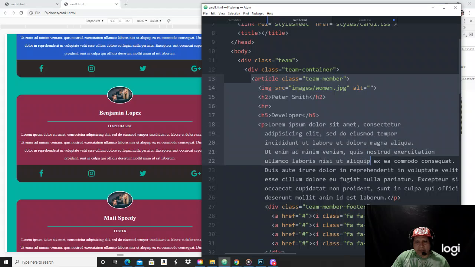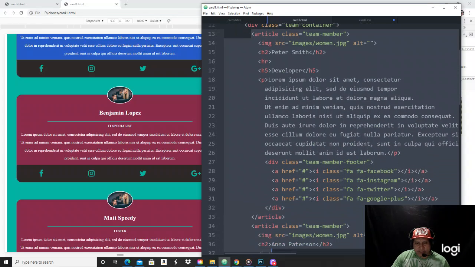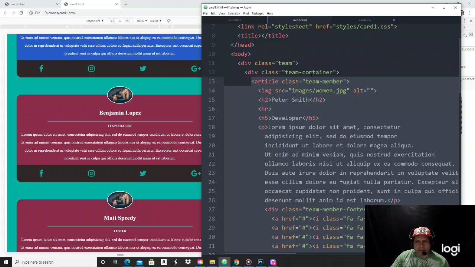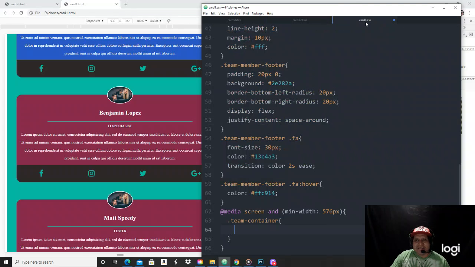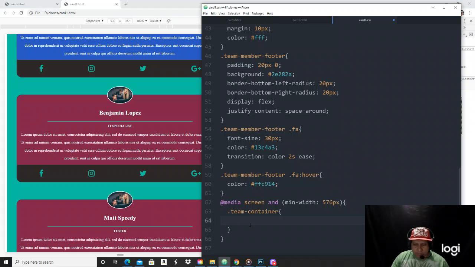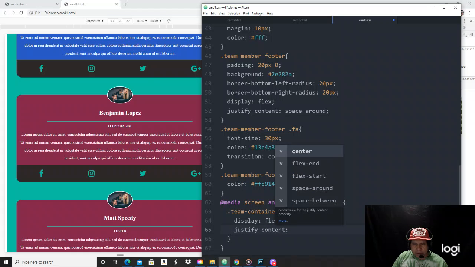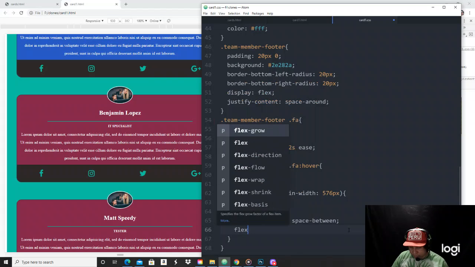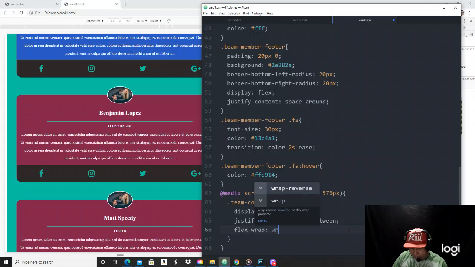How many kids are there? How many articles? Every article is 1 kid, and there's 4. And team should be the grandfather or something. But anyway, team container. We'll be using display flex. We'll be using justify-content, which is going to be space-between. And we're going to use a flex-wrap, so that way it will be flexible.